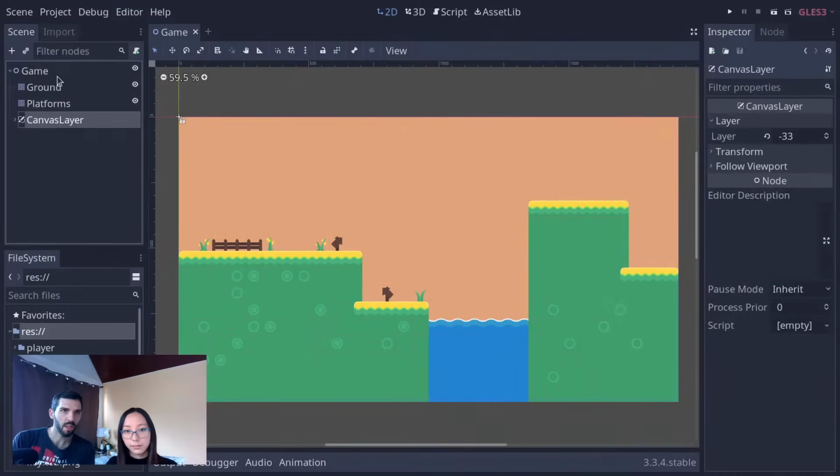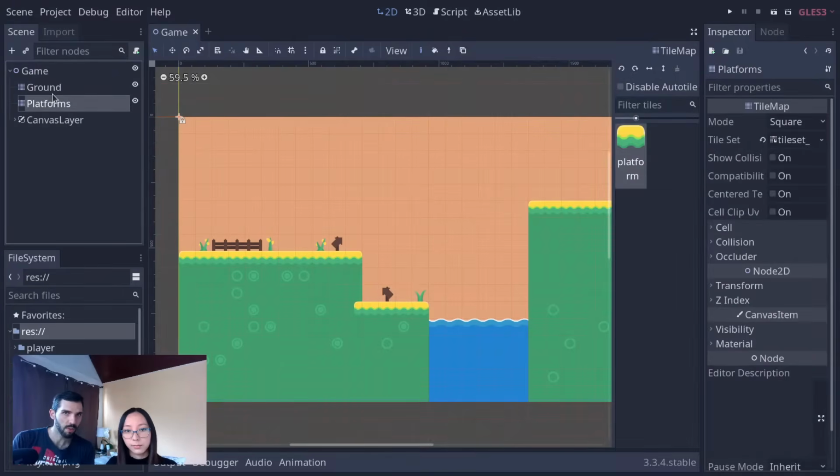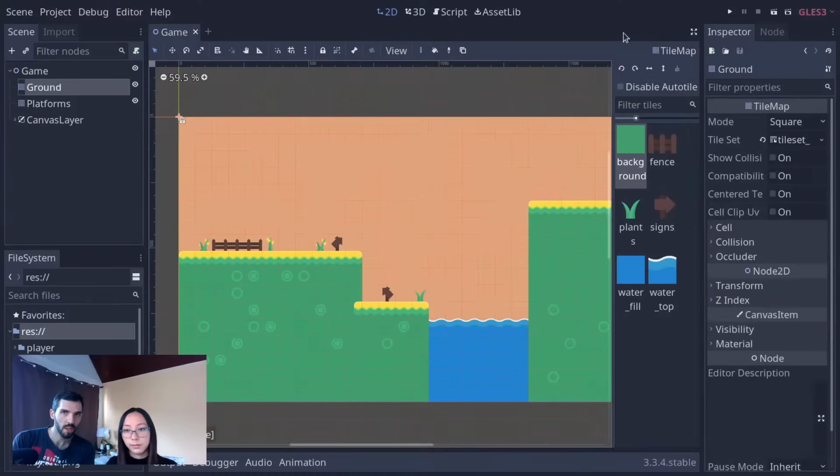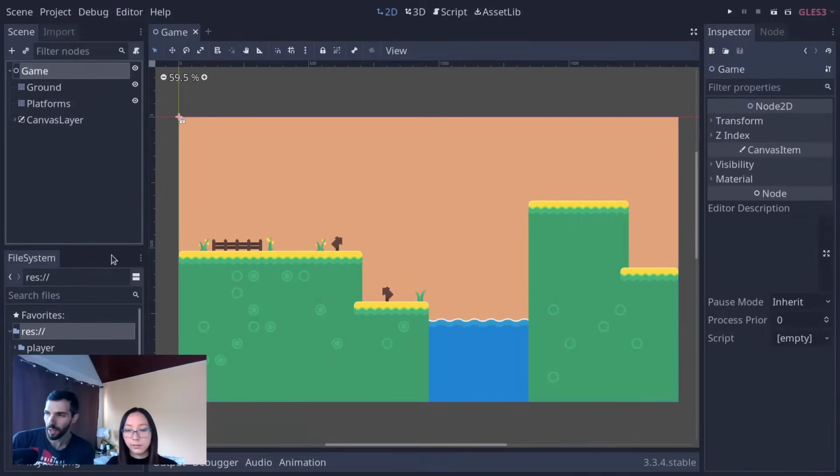Last thing to be wary of is when you select different nodes, you can see that sometimes something appears in the interface. Like when you select a tile map, you're going to have a special interface for level drawing where you can choose if you're going to draw plants, the background, etc. Okay, so that's a really quick tour.